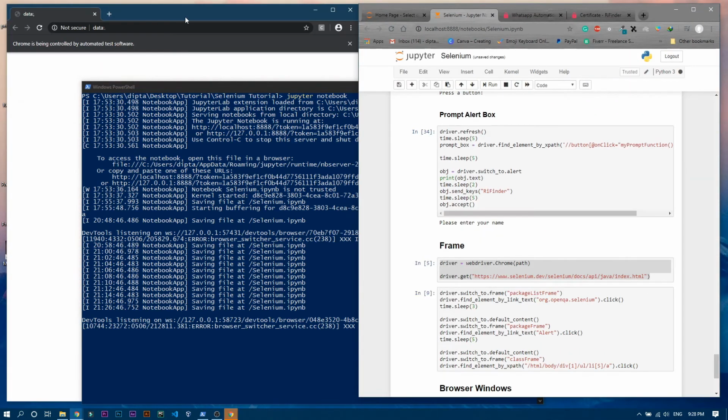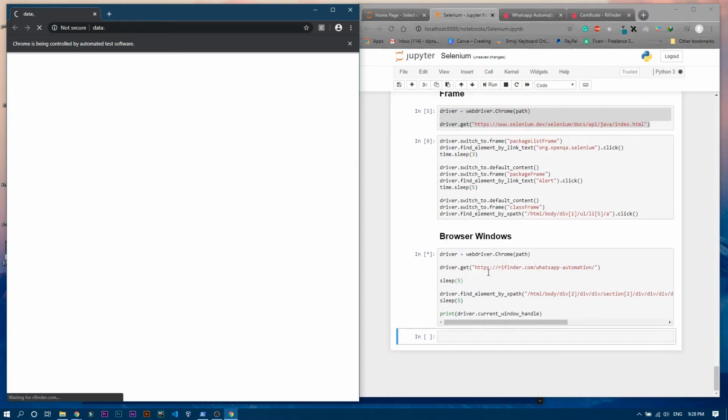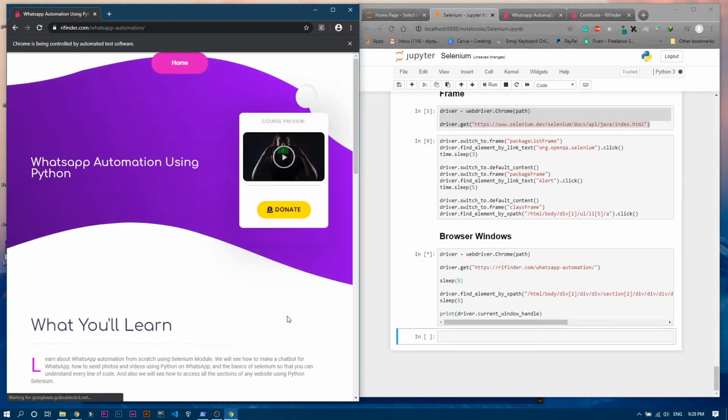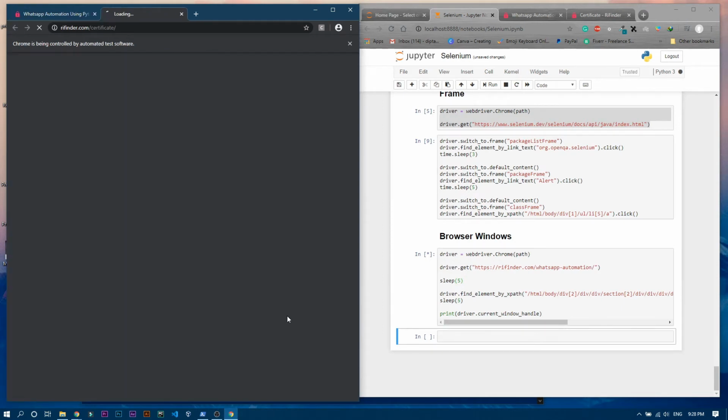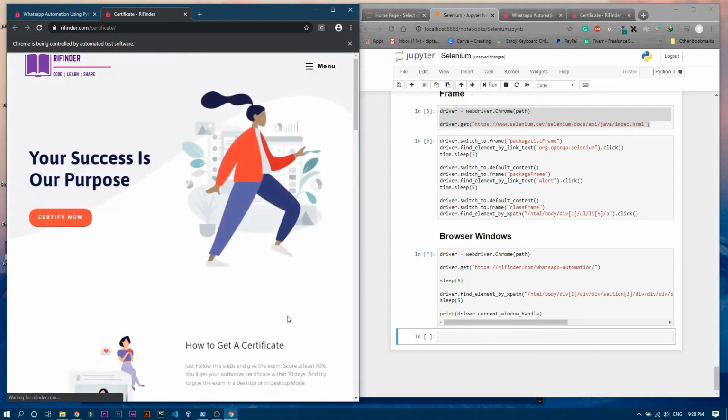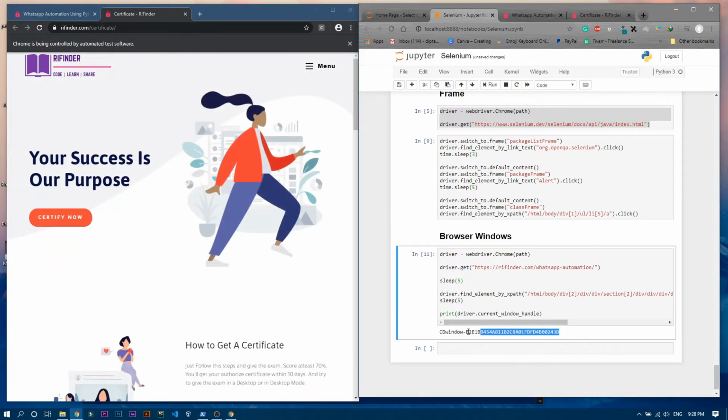You can see it opened this automated browser. Now it is loading the WhatsApp automation page, and then it should click on this give exam. Yeah, you can see now it is loading the certificate page. Now you can see this is the current window handle, right? This is the current window handle.